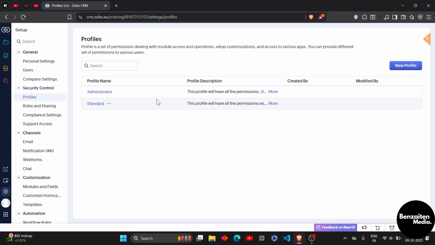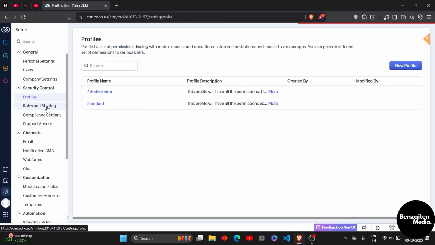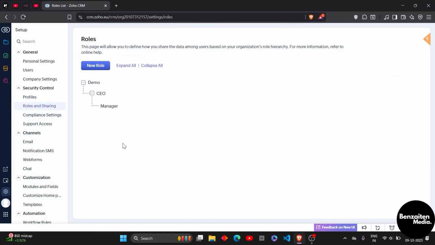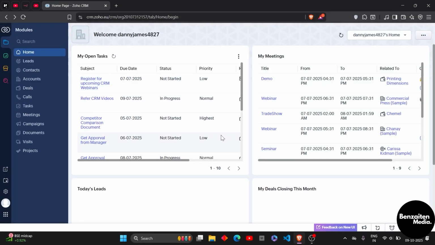In the profiles here, you have multiple profiles that you have set according to your company. After that, in the roles and sharing section, you will see all the roles that you have shared in your company. So this is how you can set up all your Zoho CRM settings, and when you freshly log in, you will be able to create this type of dashboard in the Zoho CRM, but it's only once, when you are new here at the Zoho CRM.